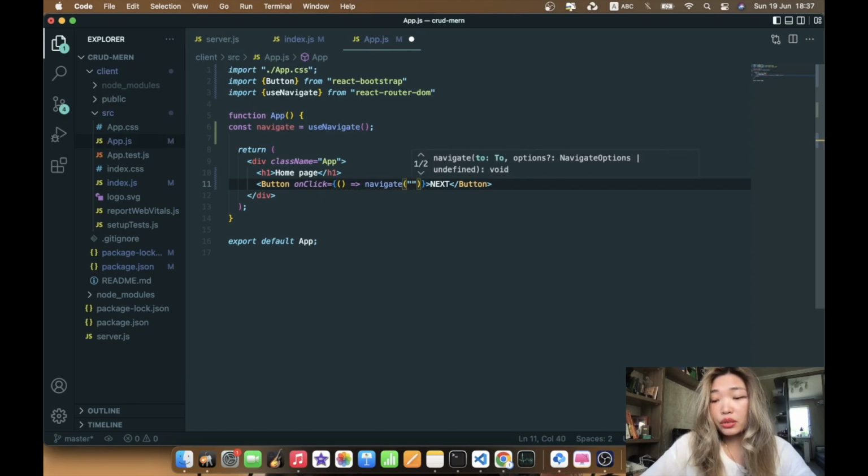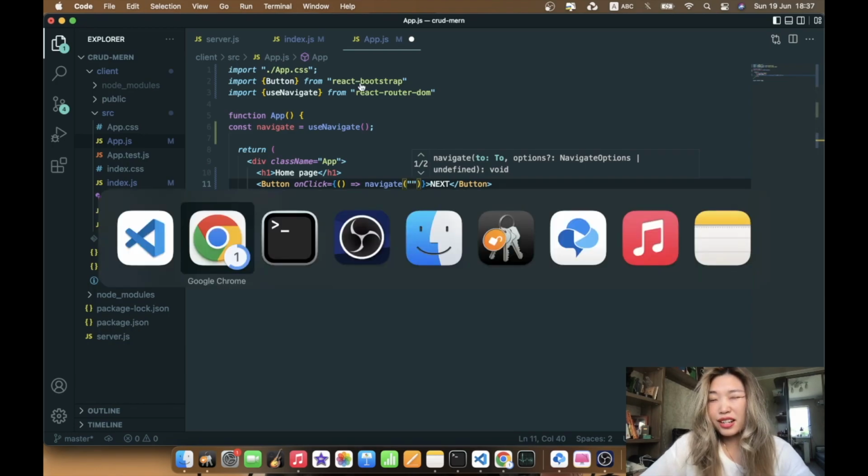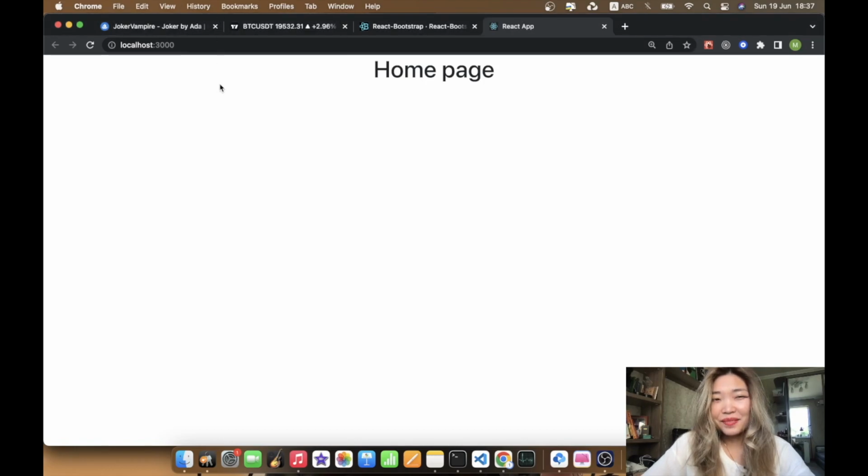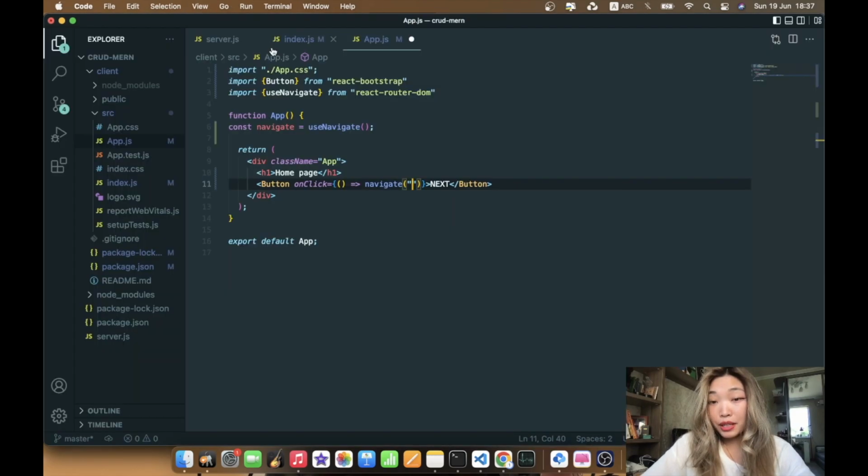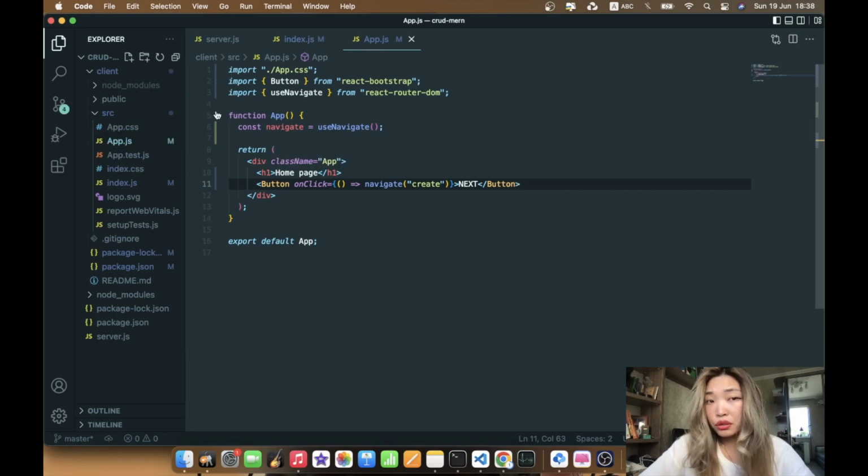I think this address will be localhost 3000 because React is on localhost 3000, you see. And then we want to go to /create page. Yes, so here we can provide just create. It will not work for now because we need to create this component where we want to go.